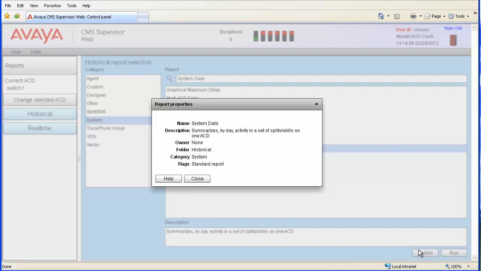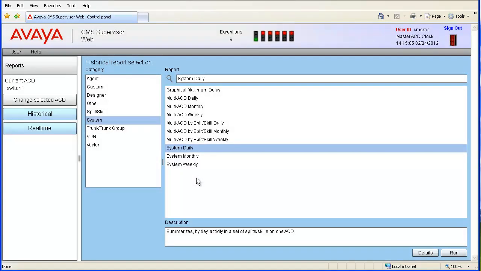The Report Properties screen will display. For custom reports, the owner will show a user ID. Then click Close to close the Report Properties window. To run the report, click the Run button.